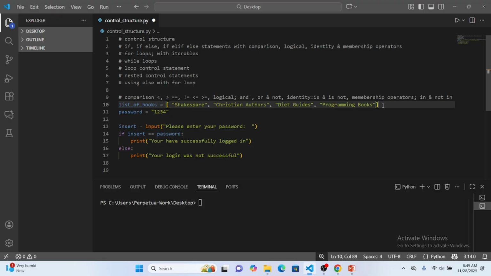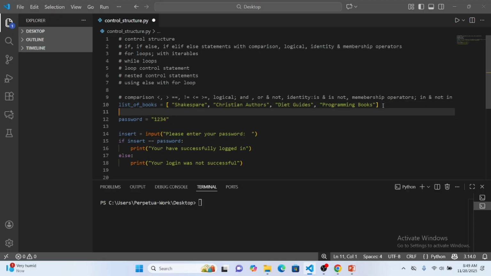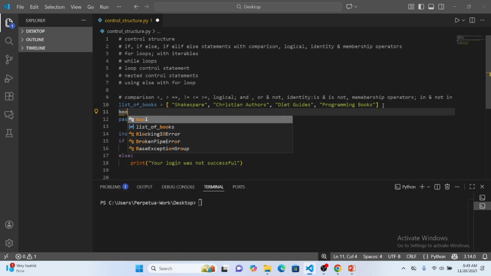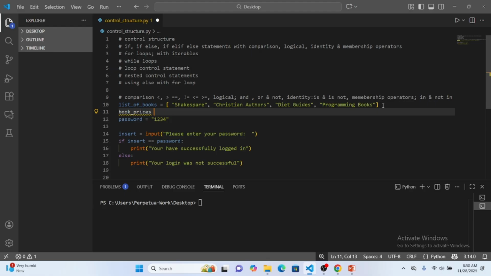Now I'm going to set another list and liken it to the prices of those books. I'm going to create another list and call it book prices. And I'm going to set it to a list of integers. The first one is going to be 20, maybe in dollars, and the other one is going to be maybe $15, and maybe $10 and $12, and then we have another one for $5, right?